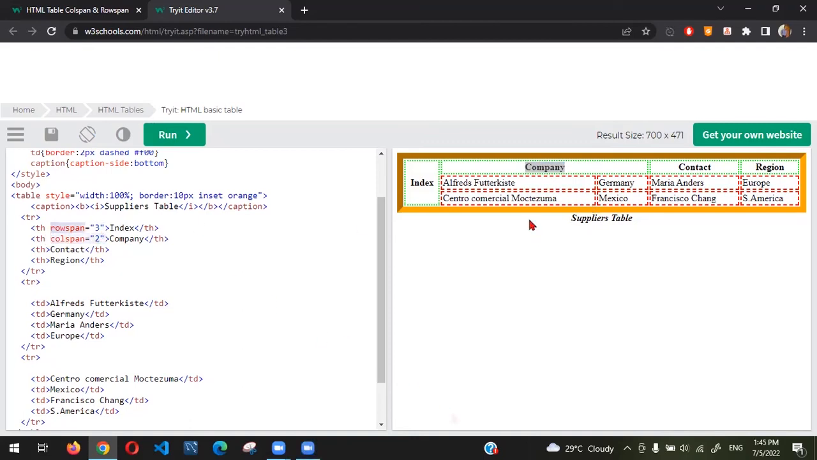If you want to merge cells over columns, you may use colspan. If you want to merge cells over rows, then you may use rowspan. Colspan means expansion over columns. Rowspan means expansion over rows. Very easy to memorize.